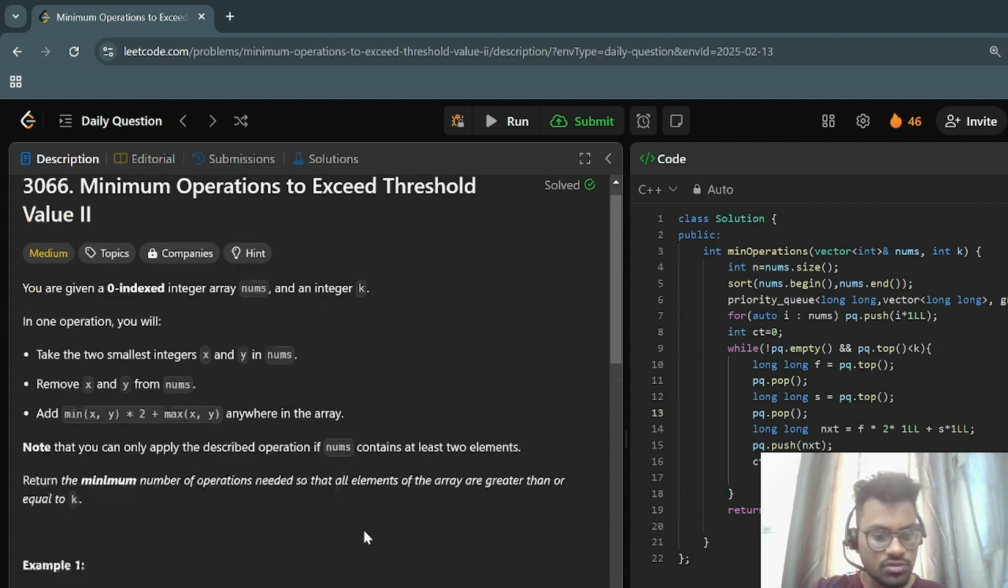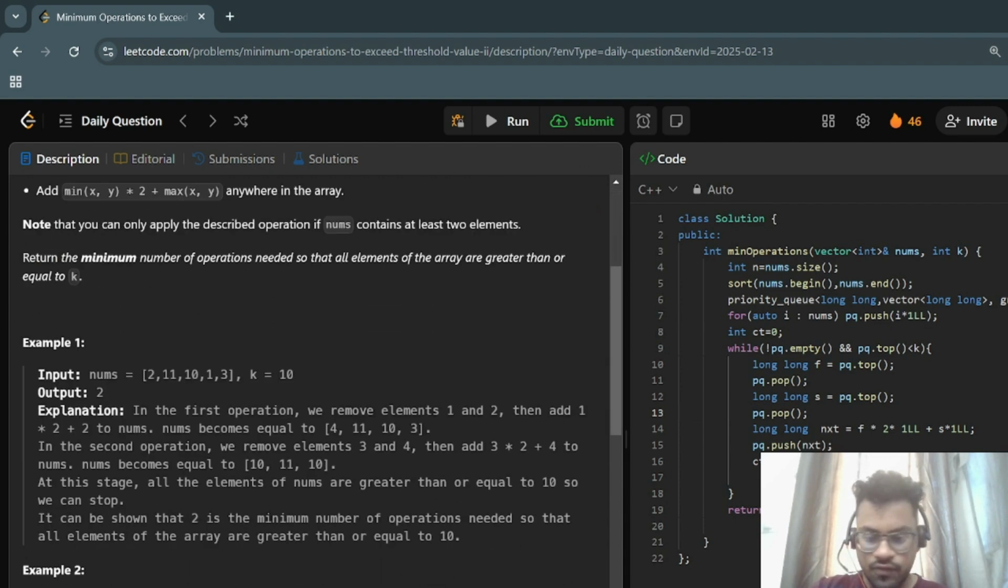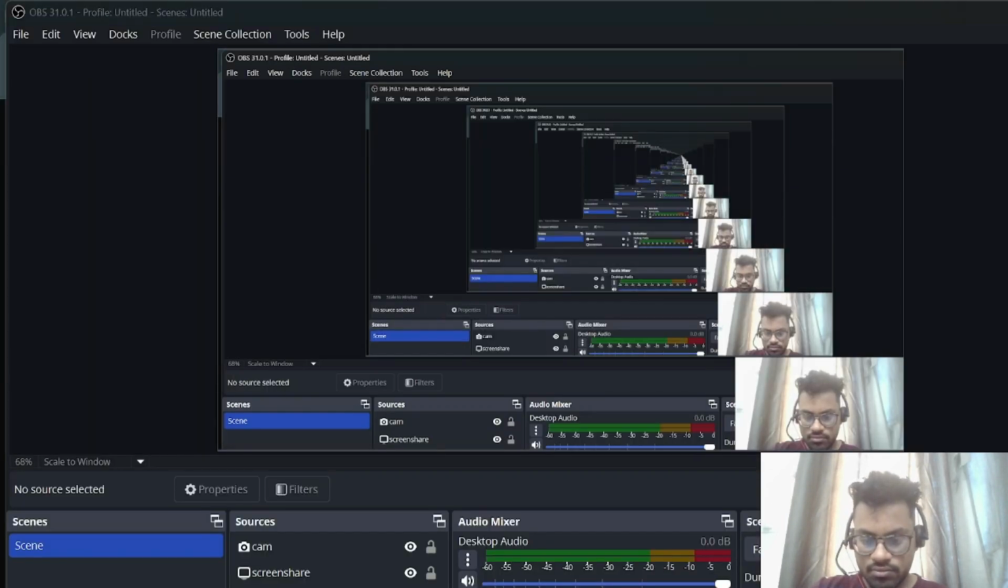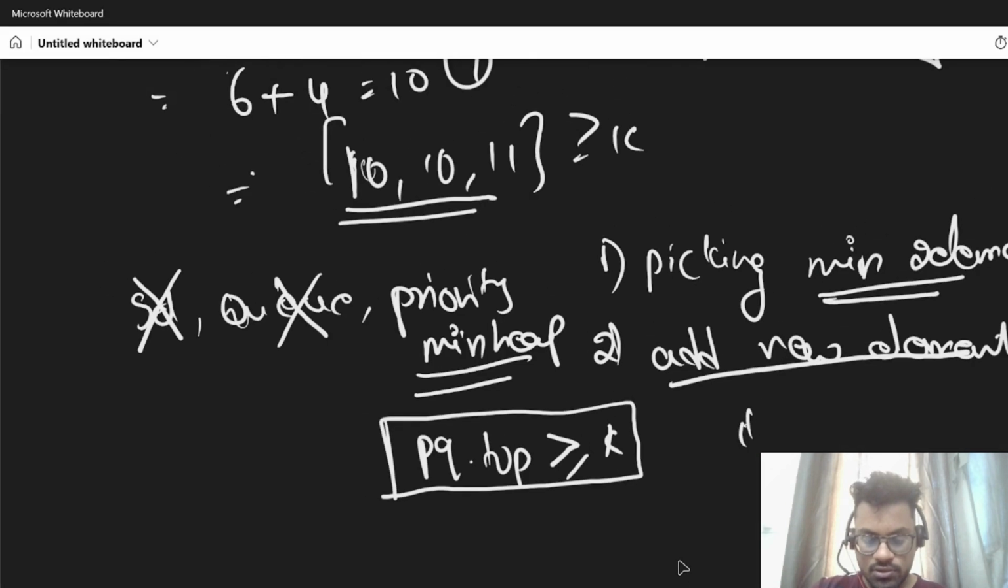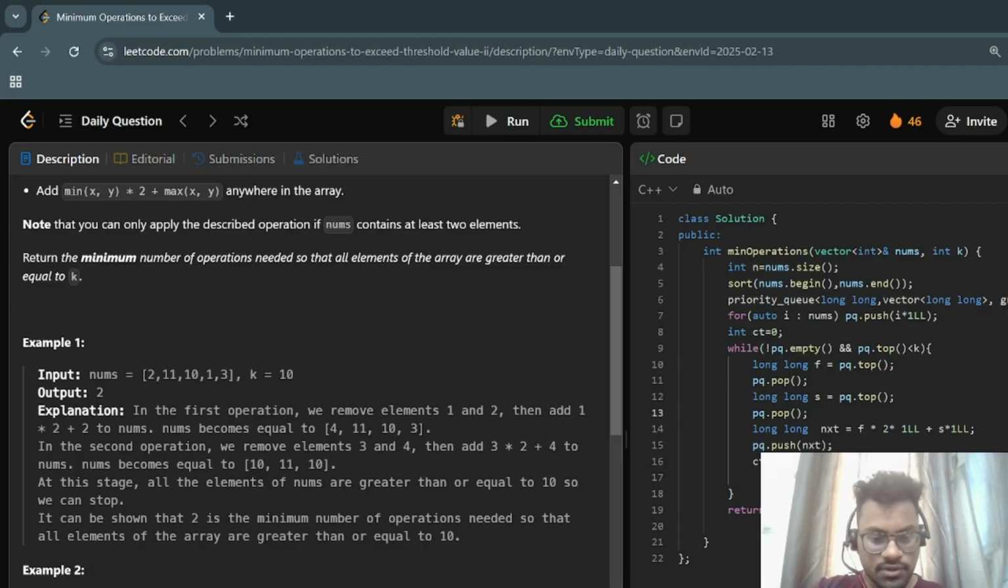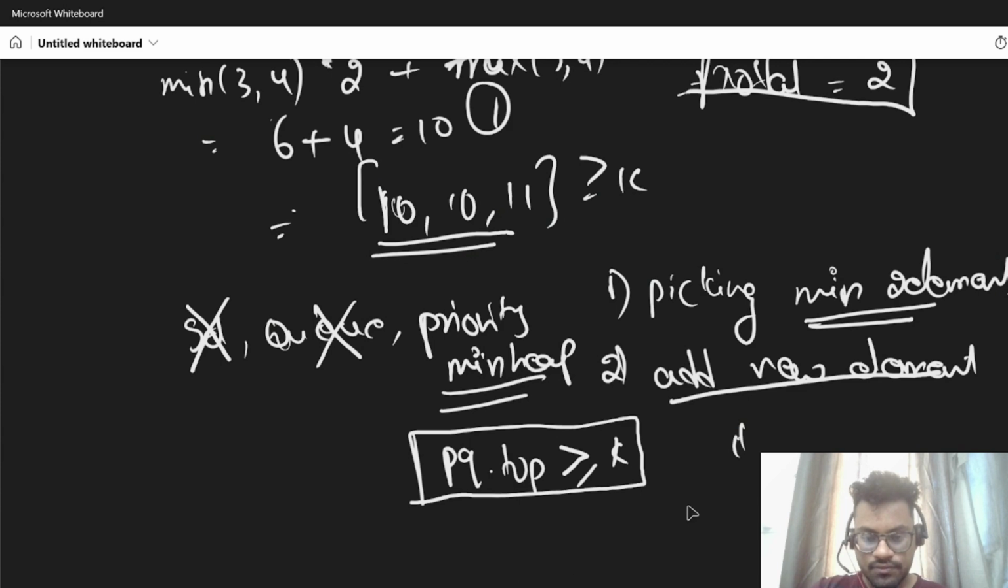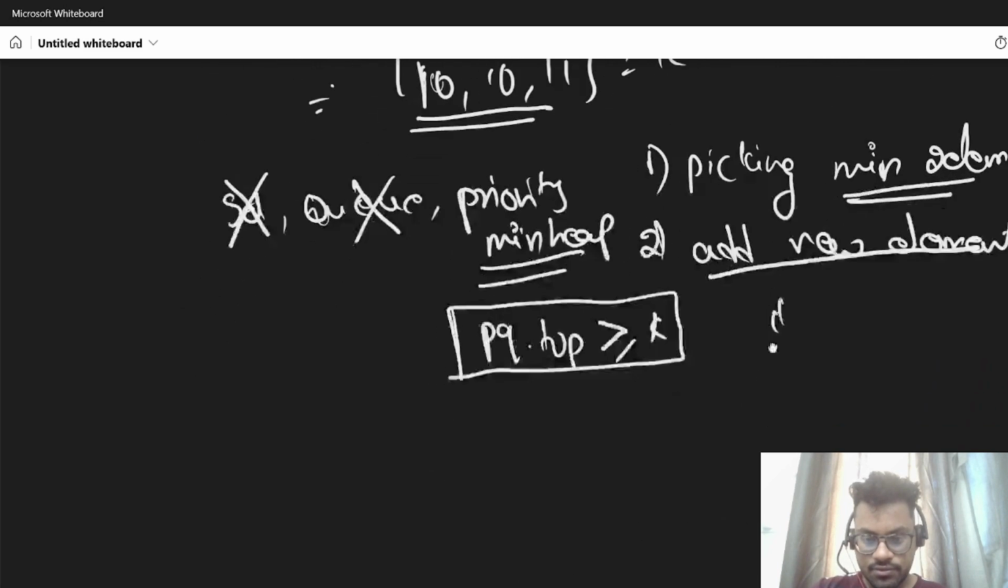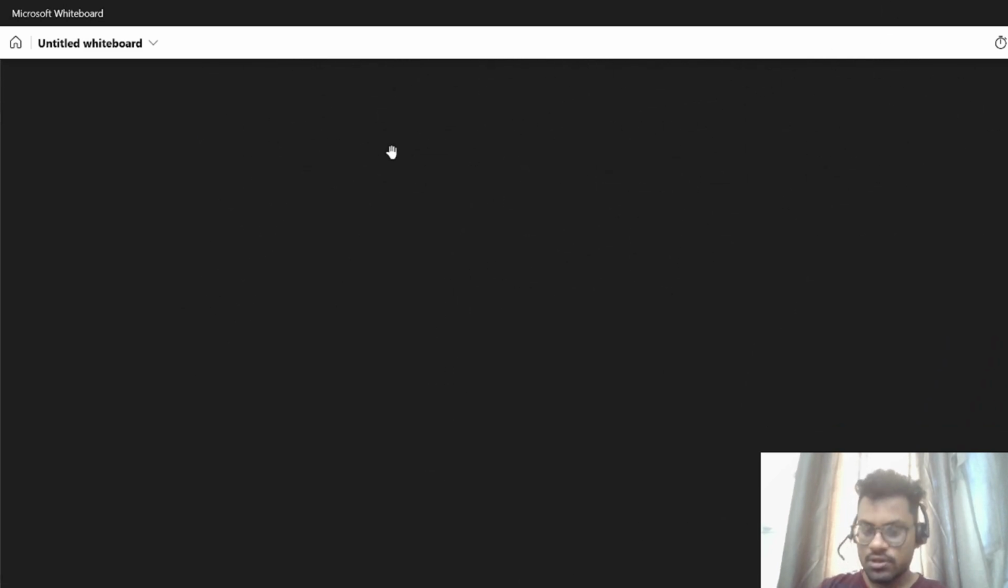Let's just go through this. The array is 1, 2, 4, 9, 9. What is the k value? K value is 20.